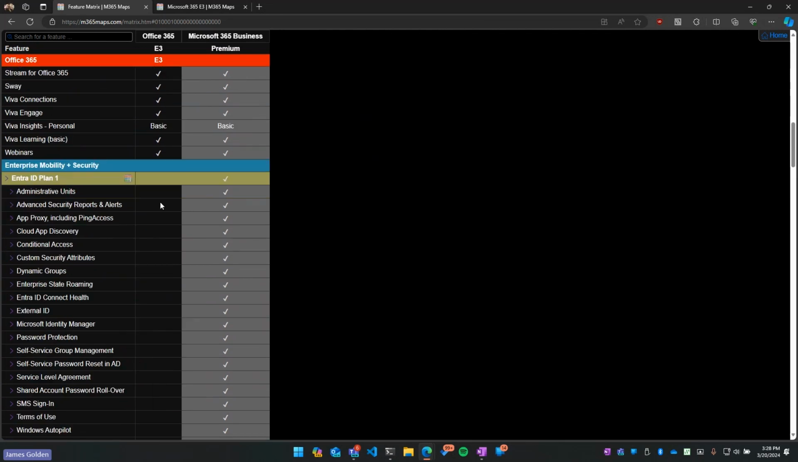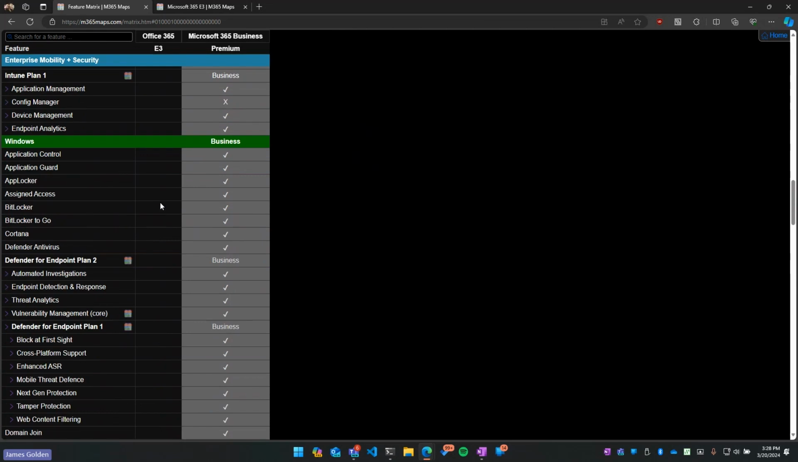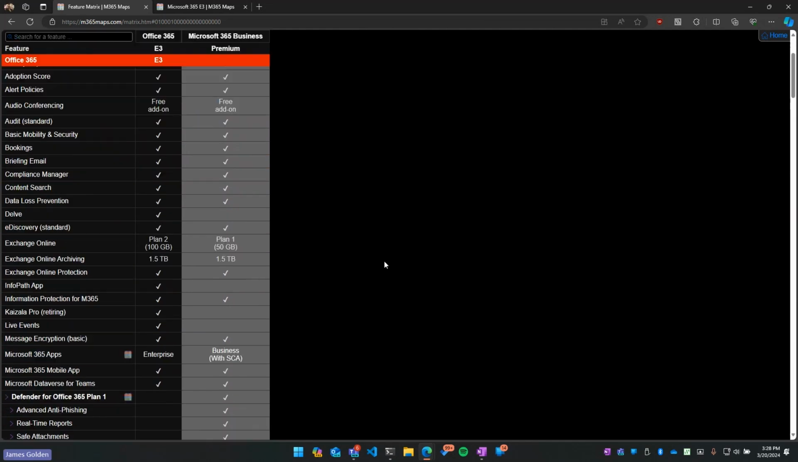Sort of Delve. Let's see here. No. Nope. So yeah, that's a very good example of one where a small business SKU may be more effective in your organization.